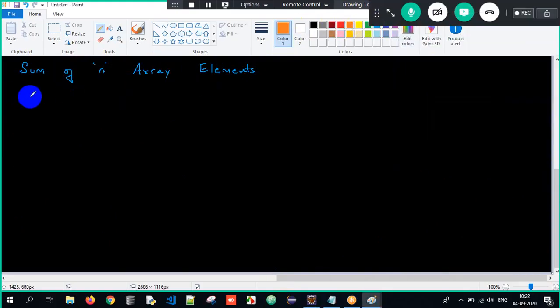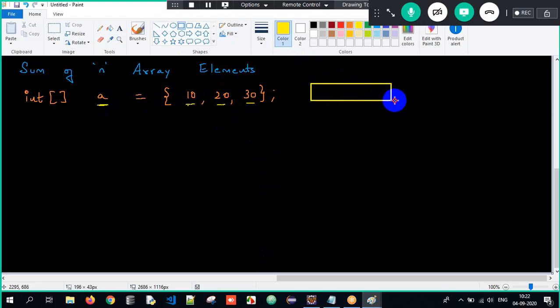See, you will have an array. Integer array a equals 10, comma 20, comma 30. Correct? You will have three elements. I want you to calculate the sum of those three elements here. What is the sum of those three elements? 10 plus 20, 30, 30 plus 30, 60. I want you to calculate it. How, sir? Simple. See, a is an array which is storing 10, 20, 30. Okay, let me create an array. An array got created with the values 10, 20, 30. Correct?